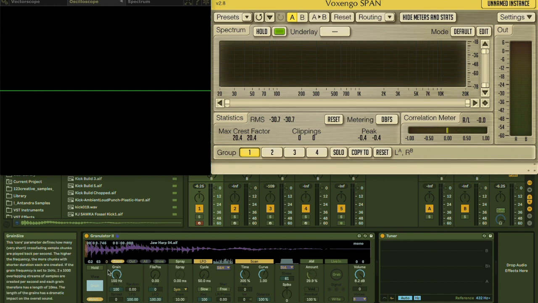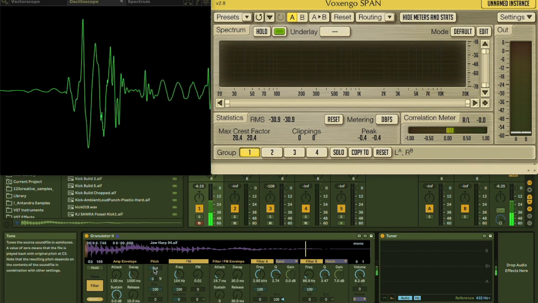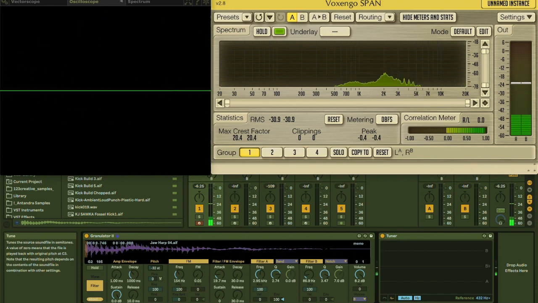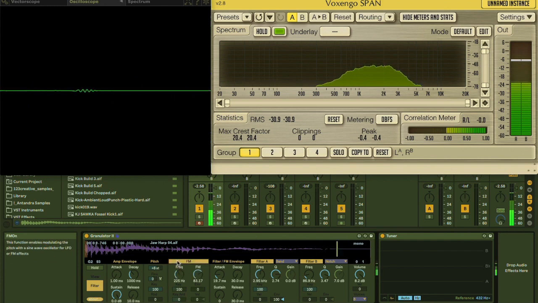So also you have this section with the amp envelope, your typical ADSR. You can change the pitch. FM. You can change the FM envelope, and then you can adjust that level here for the envelope.